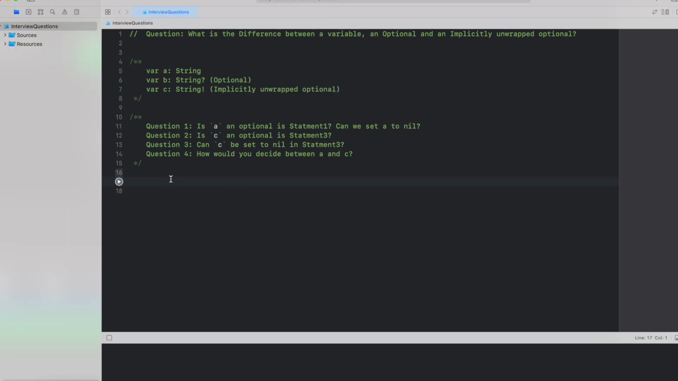I'm not sure if you have looked at the way optionals are implemented in Swift. Optionals are implemented as enums, and of course, they are implemented as generics as well. They have two cases: one, they could have some value, and another one is the none case. So just to answer question 2, is C an optional in statement 3? Yes, of course, C is an optional in statement 3.